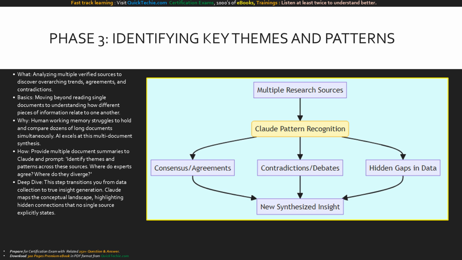You can load all your source summaries into Claude and use a highly specific prompt. "Help me identify patterns across these 10 sources. Where do the experts agree, and where do they violently disagree?" Claude will instantly cross-reference the data. It will map out the baseline requirements, highlight the unique differentiators, and reveal hidden costs or gaps in the literature. You are no longer just summarizing. You are generating entirely new insights from the intersections of your data.